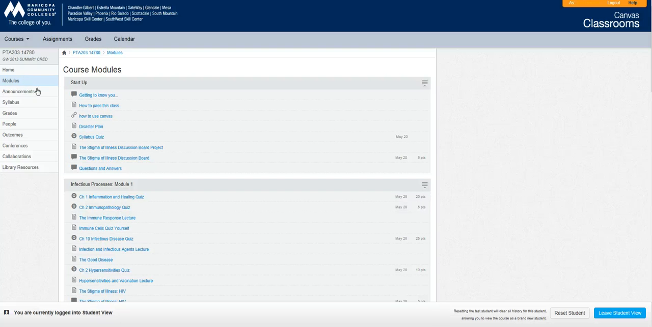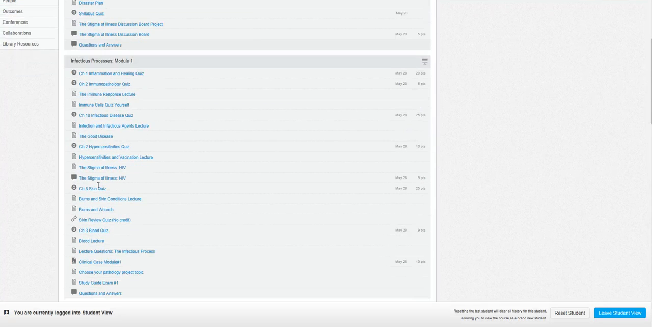So the first module here is our startup module. It is where I get to know you a little bit. I give you some key information about the class. It has a disaster plan, so what happens if your computer crashes or you have a problem during an online exam. It has the syllabus quiz that is due the same day as the Stigma of Illness discussion board. You'll see the first module though is the infectious process, and it's got a lot of information within it.